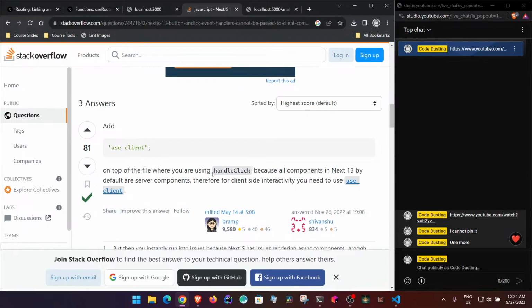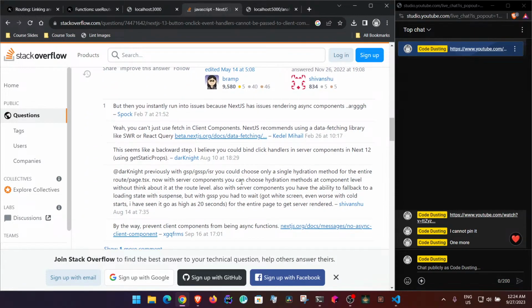The file where you are using handleClick, all components are server components by default. Therefore, for client side interactivity, you need to use client. Yes, it has issues. You can't use fetch in client components. Next.js recommends using a data fetching library like SWR or React Query. This seems like a backward step. I believed you could define click handlers in server components. Yes, you could have done that.